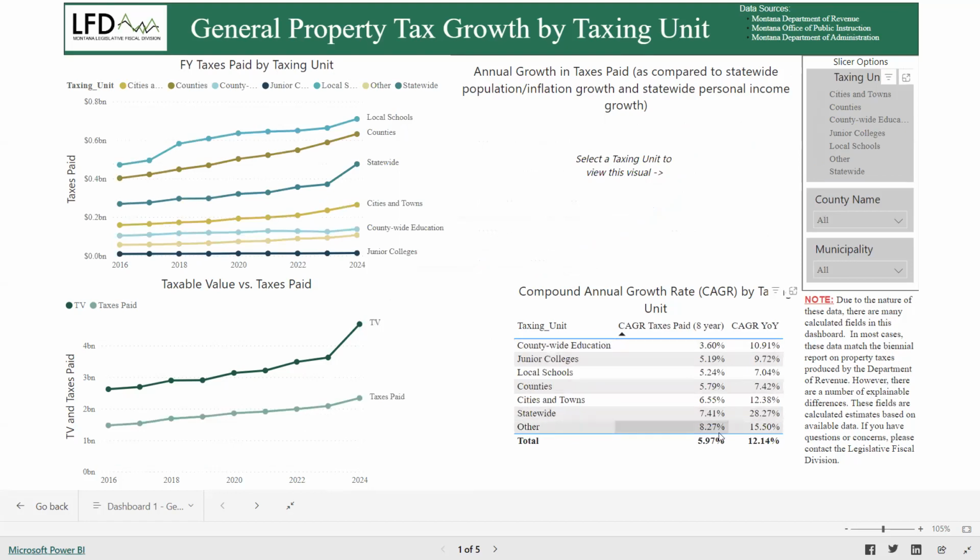We also show the compound annual growth rates. So the 8-year compound annual growth rate is going to be from 2016 to 2024. So it's kind of an average percentage growth rate over that time period. The CAGR, or compound annual growth rate, year over year is really showing the difference between 2023 and 2024. So essentially what this is saying is that between 2016 and 2024, the statewide taxing unit grew at about 7.5%. But in the most recent year, it grew about 28.3%.